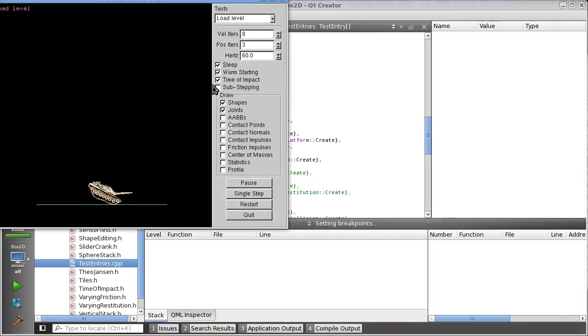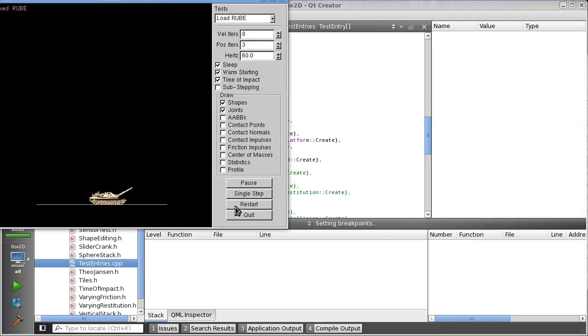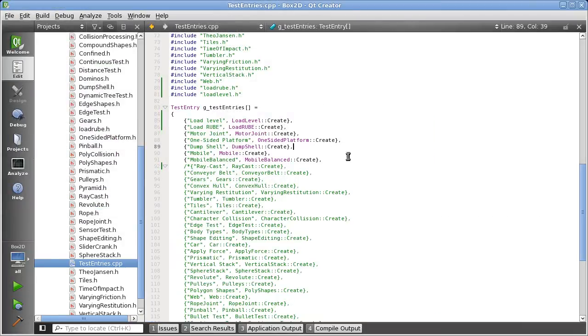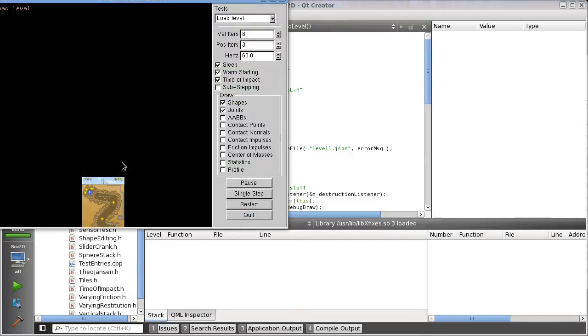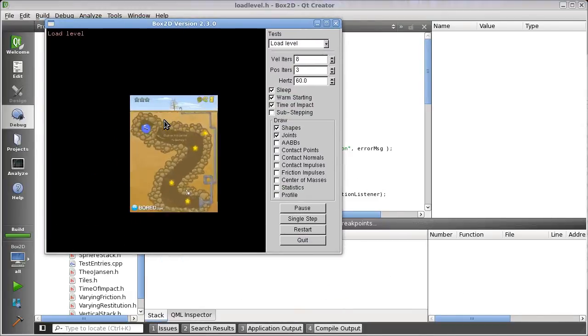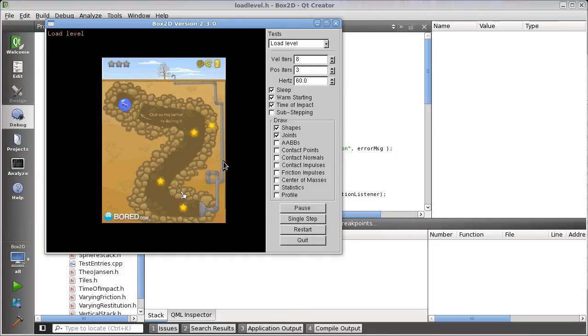Okay, tank is loading in. Oops, load level. Load R.U.B.E. What do we get there? Tank again. So we just need to change the JSON file that's being used to load, and that is here, JSON, what do we call it? Level 1, right? Okay, run that. Right, this time we have the level that we created just before, except running in the Box2D testbed.